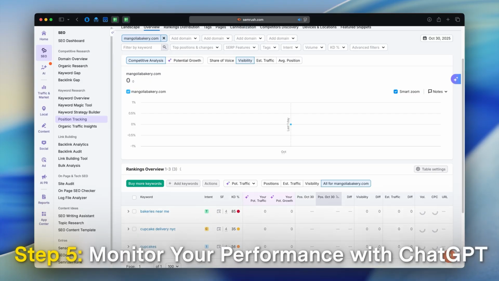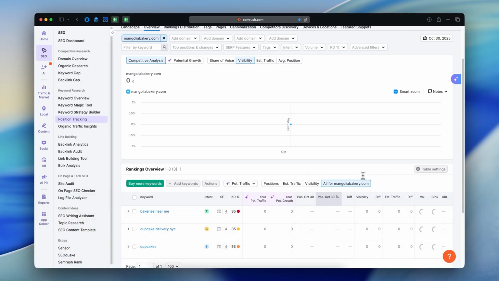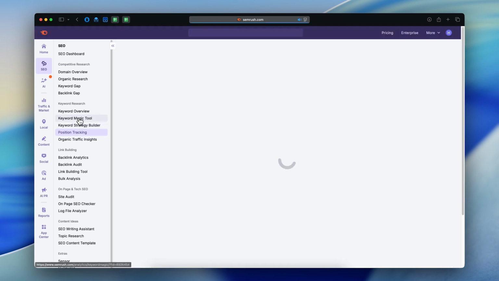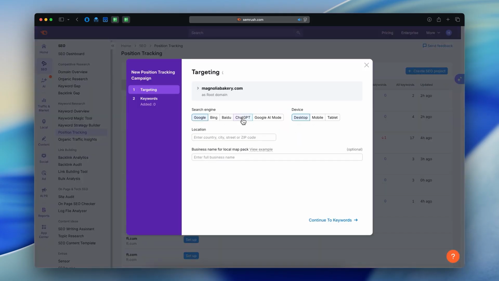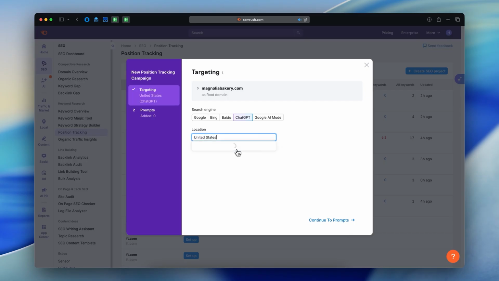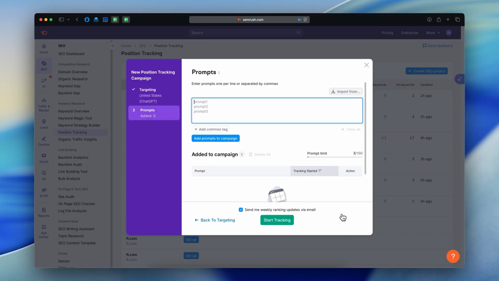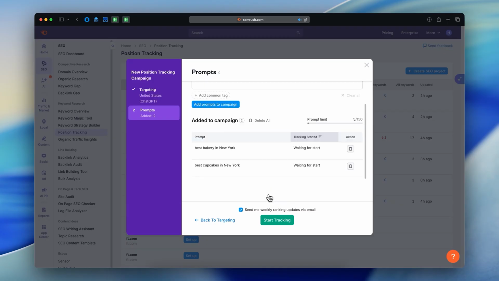Step 5. Monitor your performance with ChatGPT. Finally, let's set up tracking to see how your brand performs inside ChatGPT. Go back to the keyword research section and click on position tracking. Create a new project for your domain. When choosing your search engine, select ChatGPT and click Continue to Prompts. Here, you can add the exact prompts you want to track. For example, best cupcakes in New York and best bakery in New York. This way, we'll see if ChatGPT actually mentions Magnolia Bakery in its answers to these prompts. Once you've added your prompts, click Start Tracking.